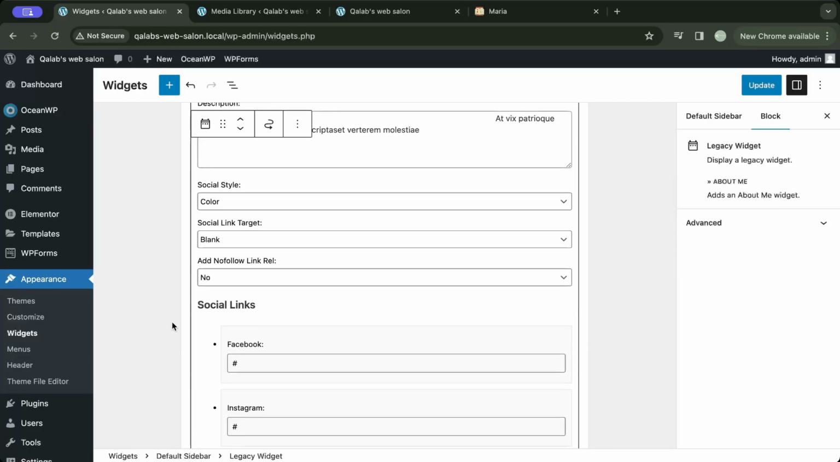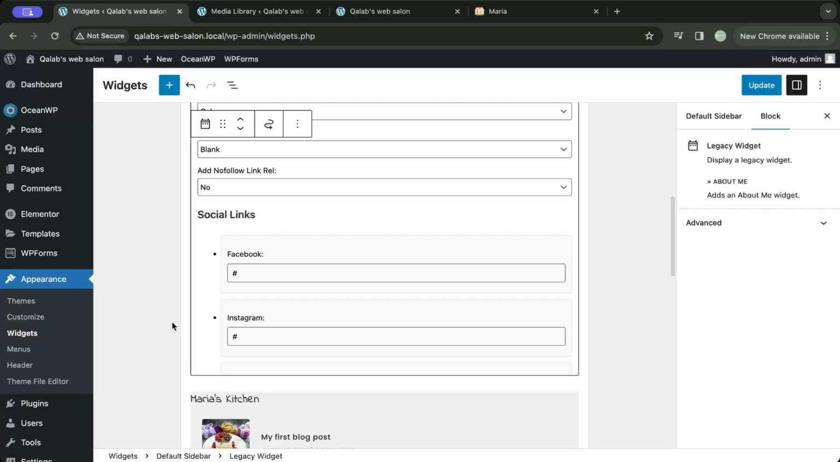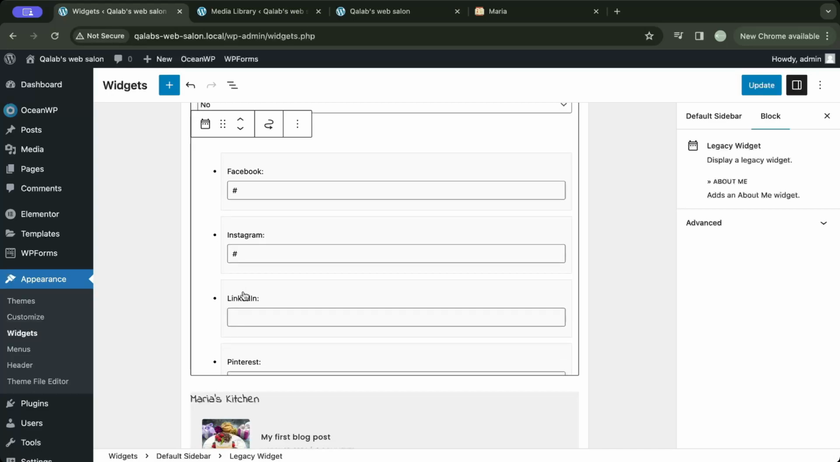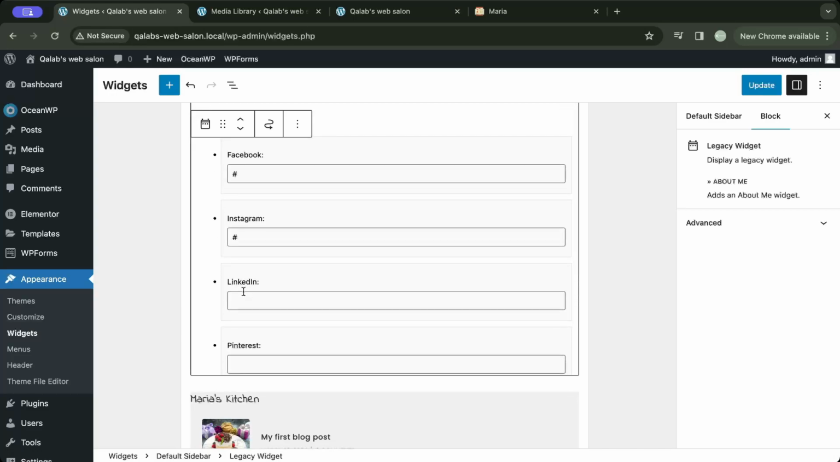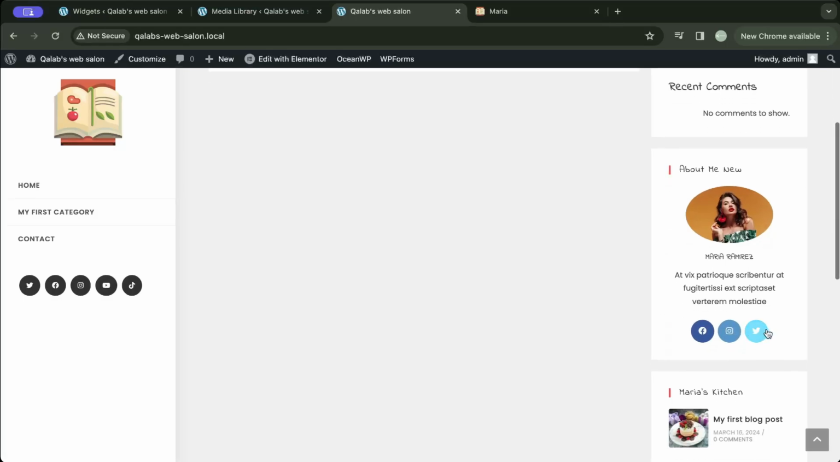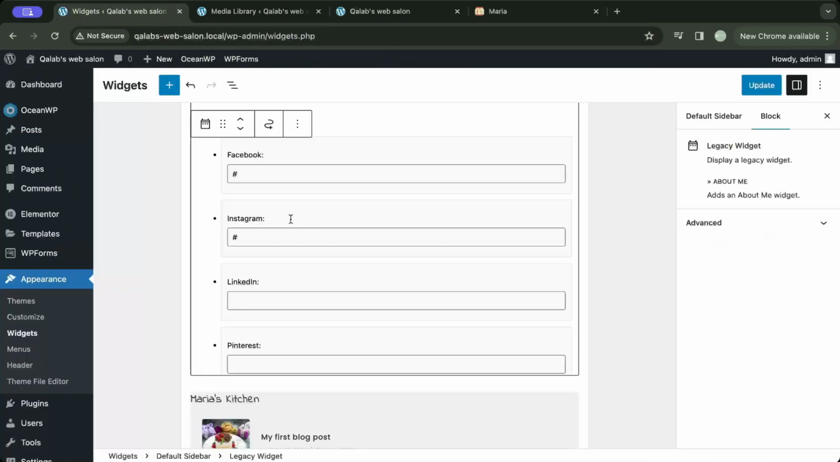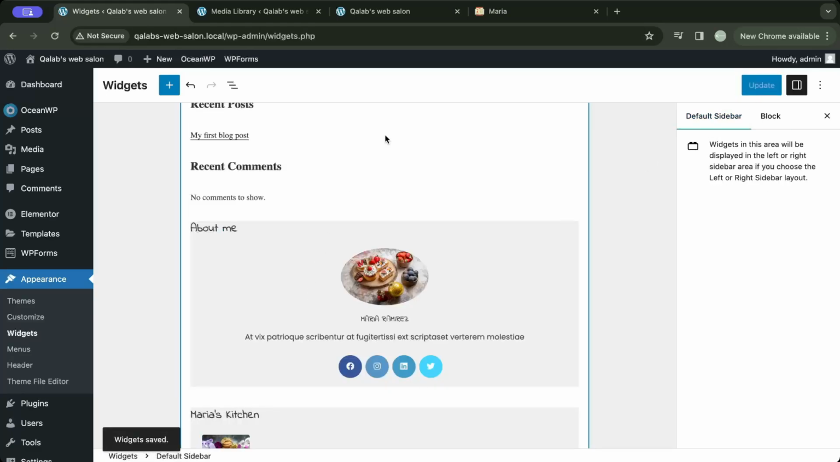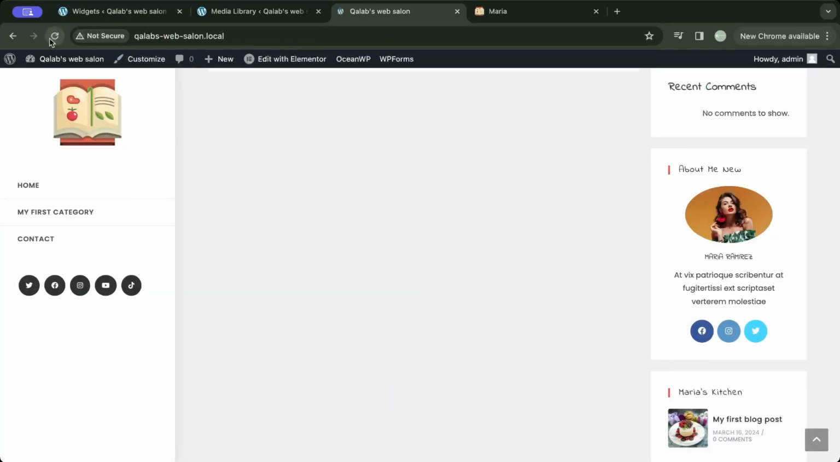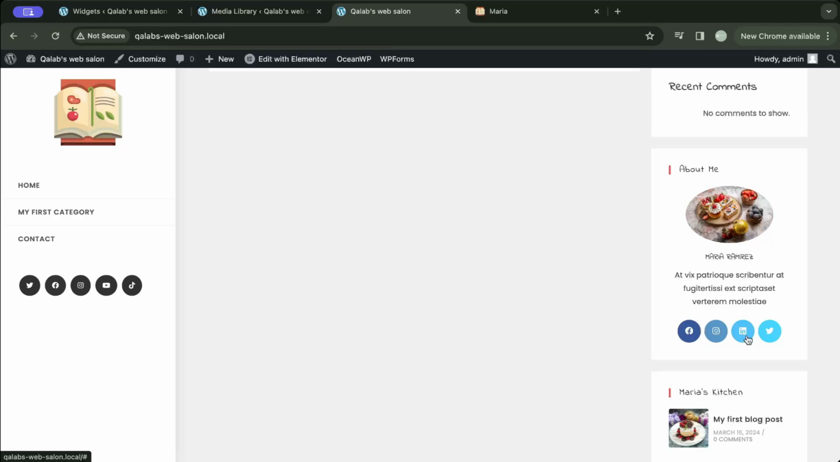Scrolling down, you will find the social links section. Here you can add links to your profiles. Note that some options like LinkedIn are not currently showing on front end because they don't have any links or hashtags as placeholders here. Essentially, any social profiles options here that have links added to them will start showing on the website. Let me show you an example. So we don't have any LinkedIn icon here. Let's add hashtag as a placeholder, you will add your actual link instead of hashtag. Refresh this, and as you can see, we have got the LinkedIn icon here. The profile image has also updated.